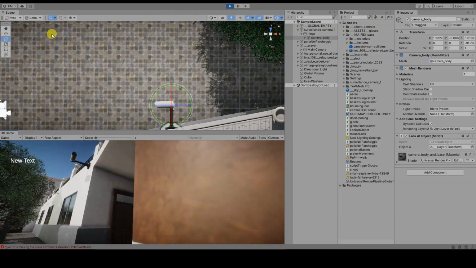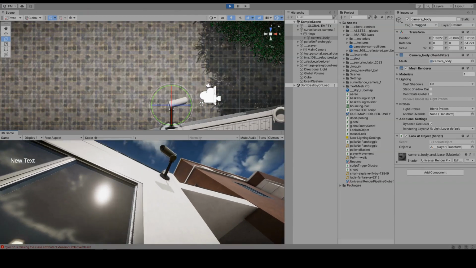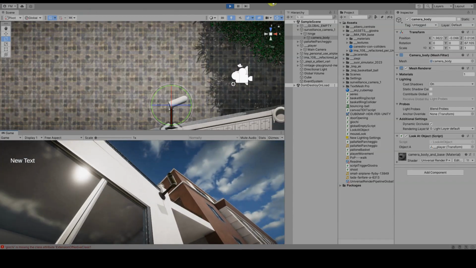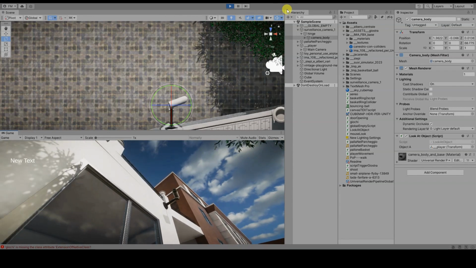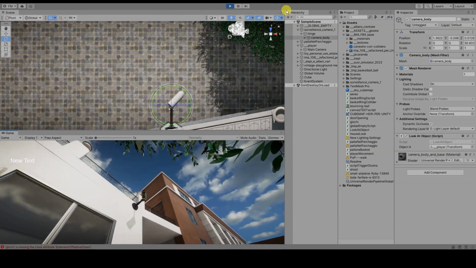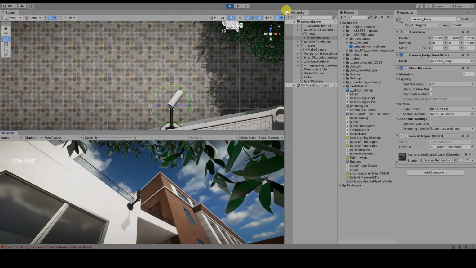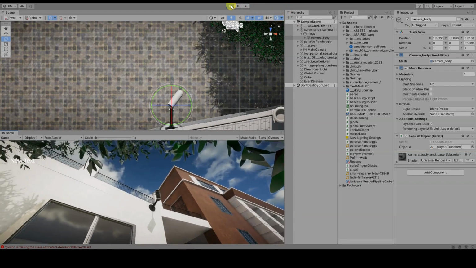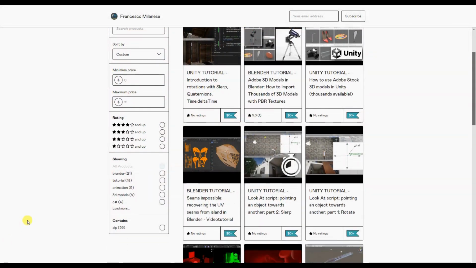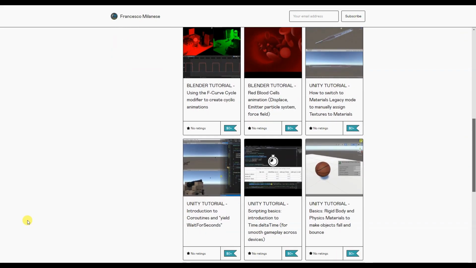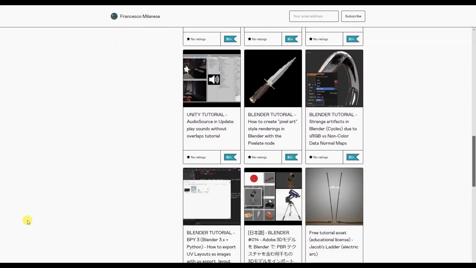In the first part, we will analyze the problem and approach it using the rotate method to achieve an instant rotation of the camera. In the second part, we will use quaternions and the slerp method to create smoother and more gradual rotations.